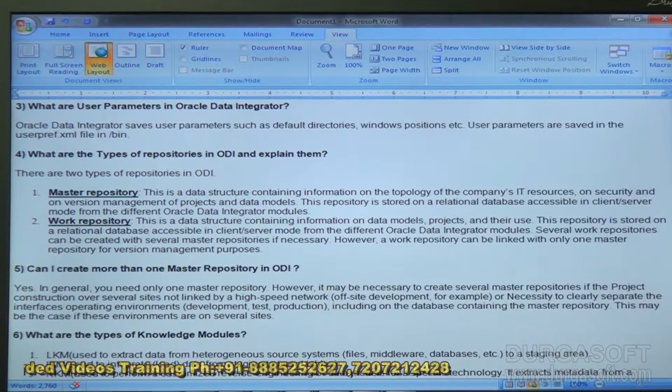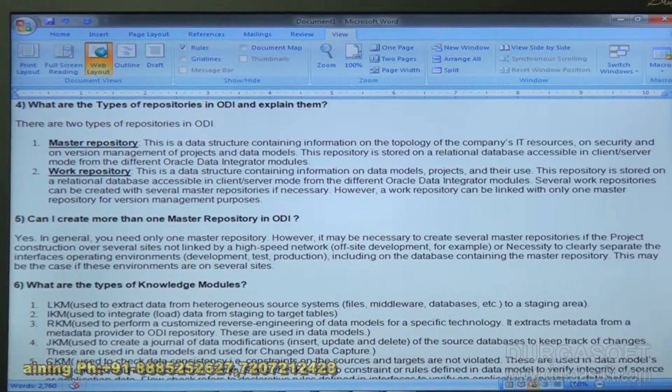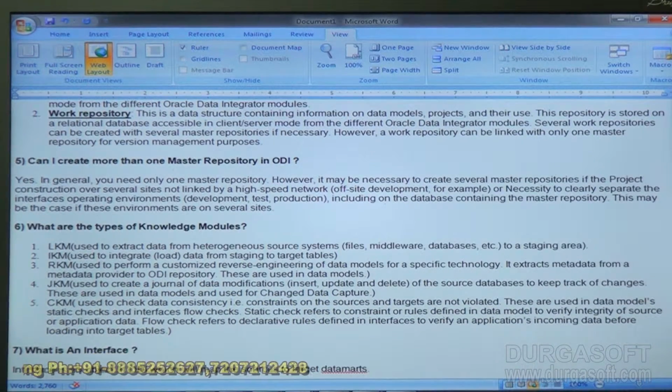And next is, what are the types of knowledge modules used in Oracle Data Integrator? One is LKM, and IKM, RKM, JKM, CKM. So these are the five very important knowledge modules which we use.